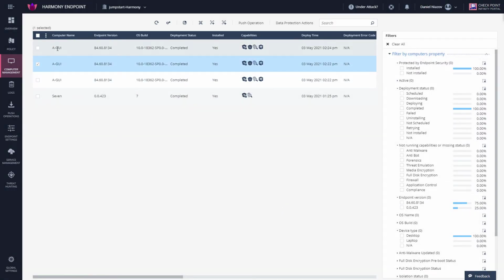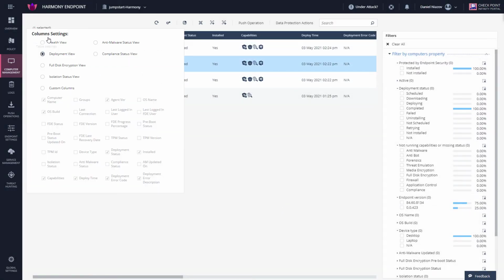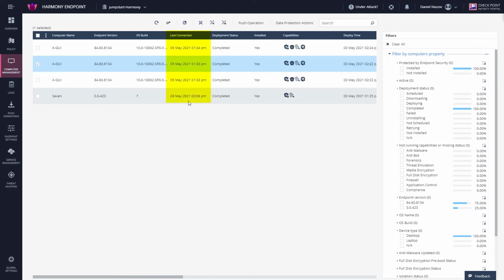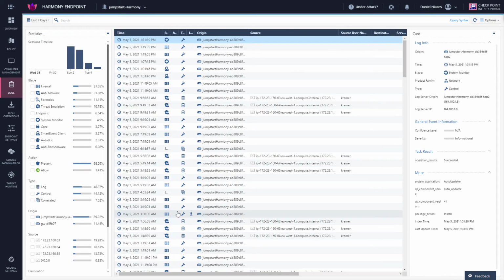If you click the table settings right here, you'll be able to change the column layout and display more information. For example, I can select custom and allow last connection and get more information out of my clients.